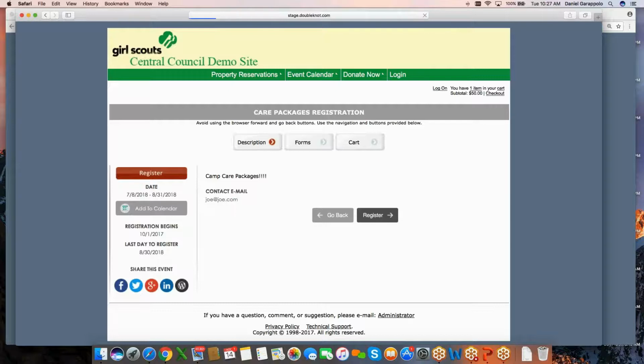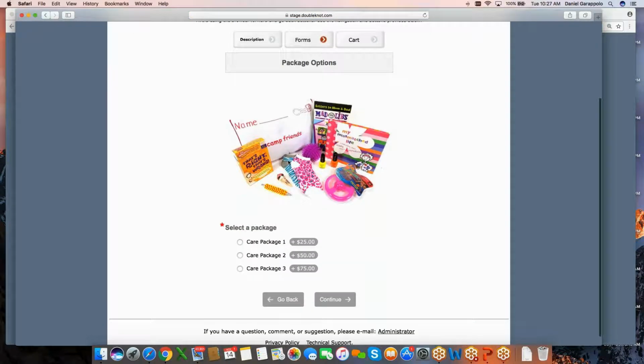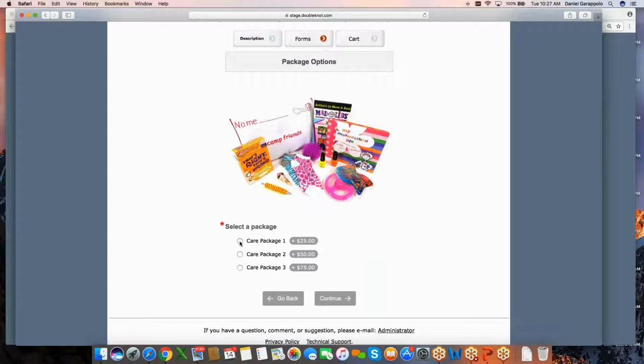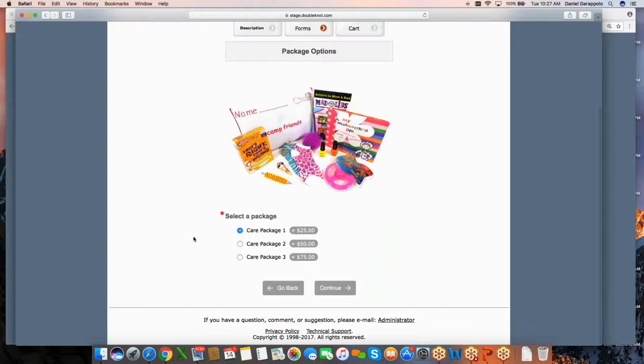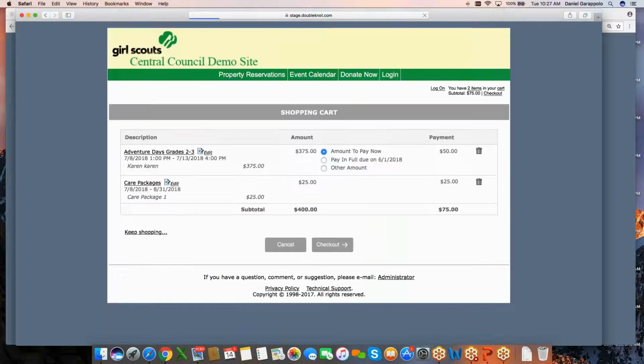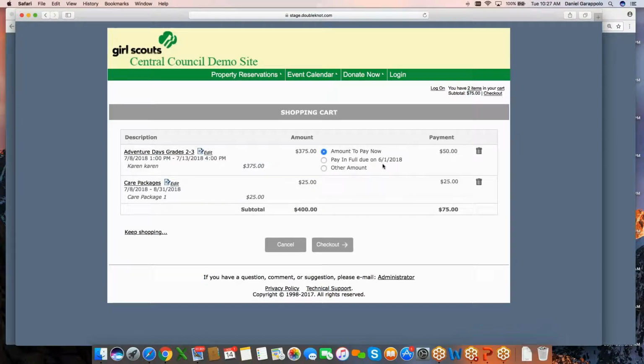And if I add that to my cart, it basically allows me to choose whatever care package I want. And again, very basic form here, but I could add all types of options within care packages. I'll say, yeah, I want to get care package 1. Add that. And now you'll see, as part of the checkout, not only do I have my adventure days, but I have my care package as well. So it adds that fee to my registration. And I have to pay $50 for the deposit, and I have to pay my care package in full, so I owe you $75 right now.